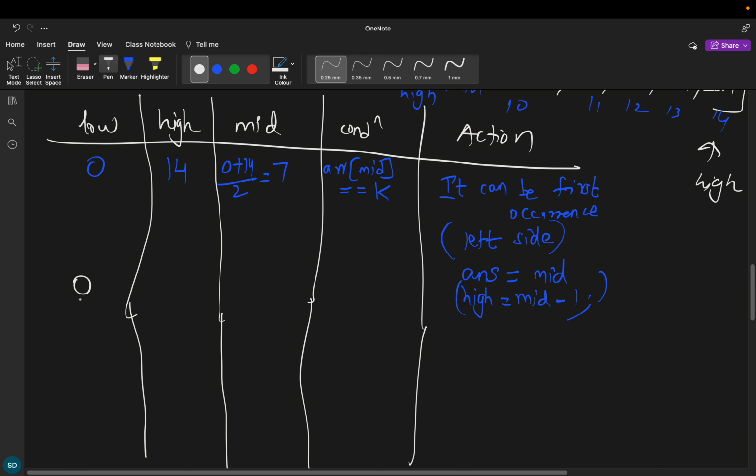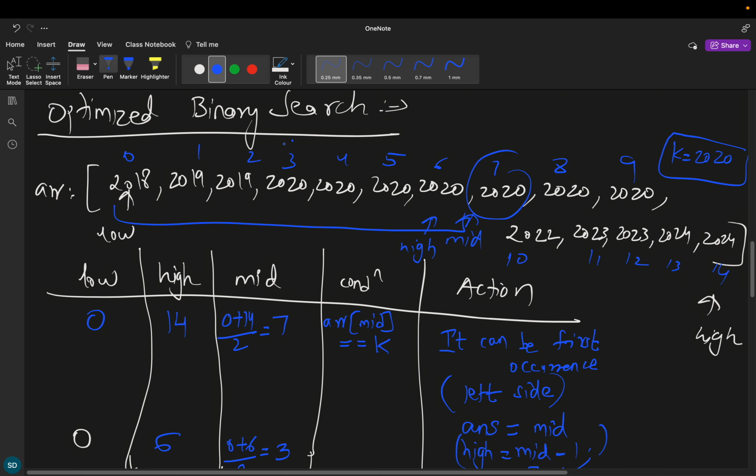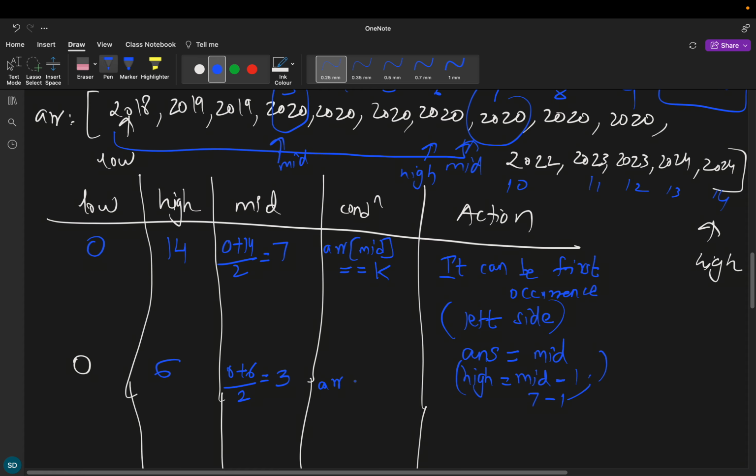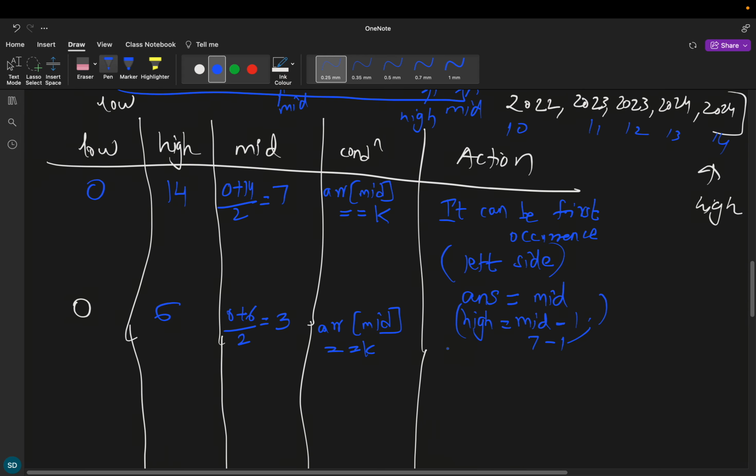Let me quickly update this. The initial low value was 0, and the high value is the updated value: mid was 7, minus 1 is 6. So the updated high is 6. Now we find the middle element: (0 + 6) / 2, which is 3. Now array of mid is equal to k, so this condition is satisfied again. In that case, we go to the left side and update our answer variable to mid.